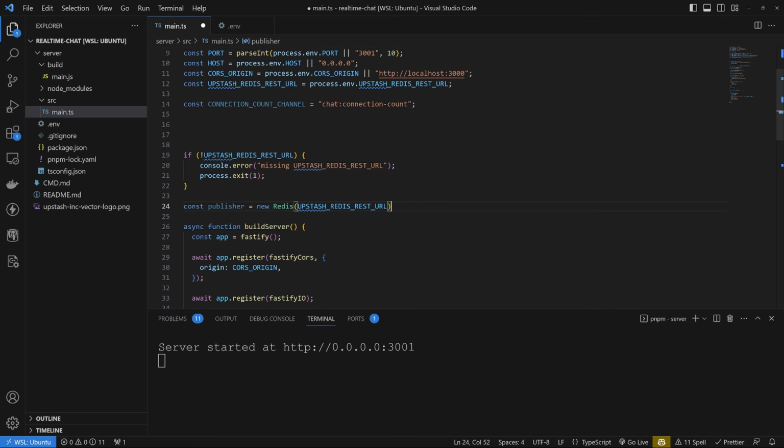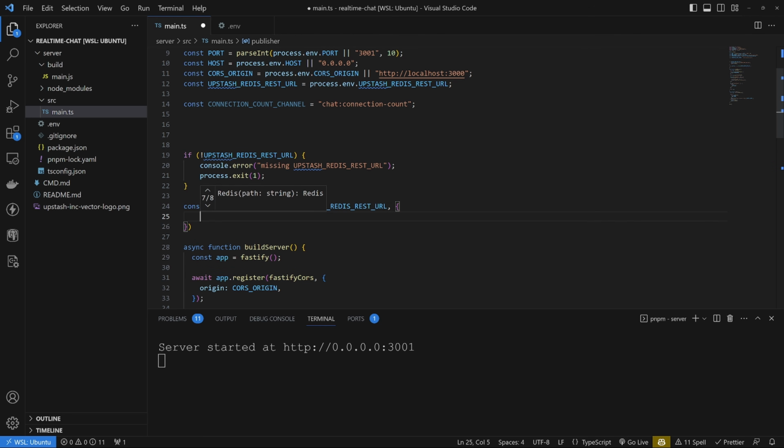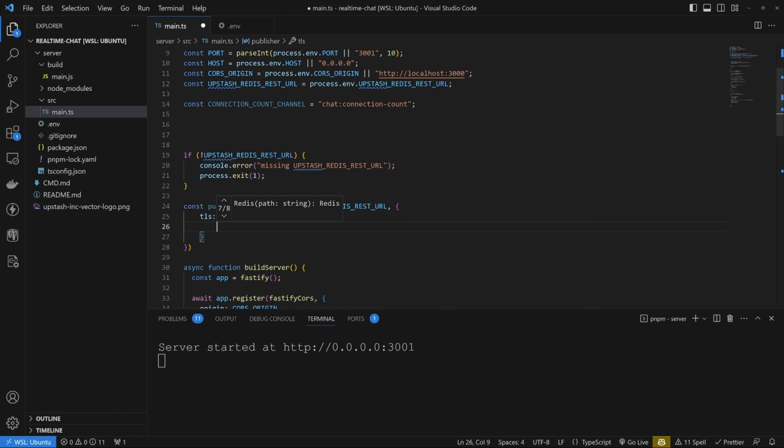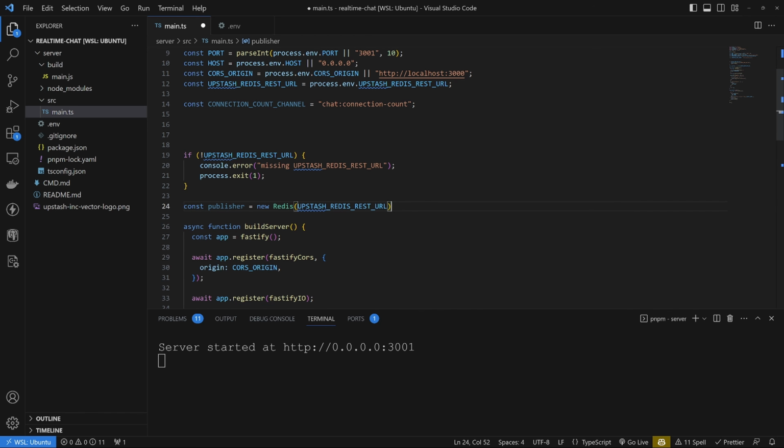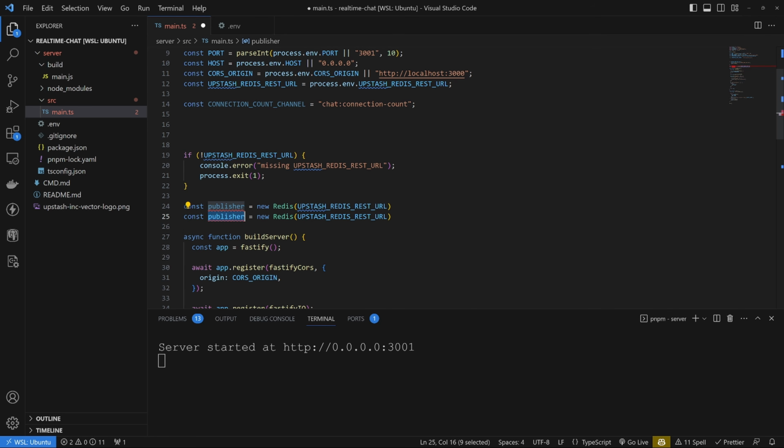Okay, so if you chose to encrypt your data, you're going to need to provide an object here. And inside of that object, you're going to provide another object called tls. And then inside of that object, you're going to say rejectUnauthorized, and then you're going to set this to true. Now, I'm not going to do this because I chose not to encrypt my data, but if you did, make sure you set this object here, or you're going to get an error when you start your application. Let's copy this down again, and I'm going to call this subscriber.